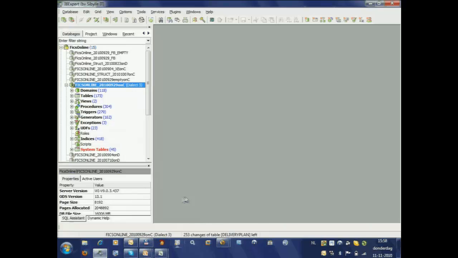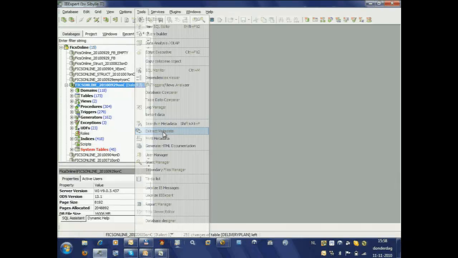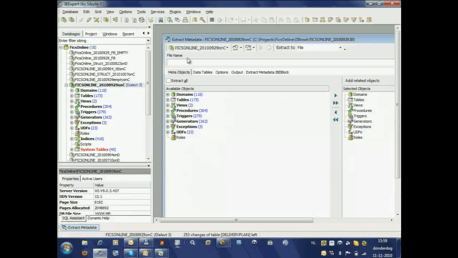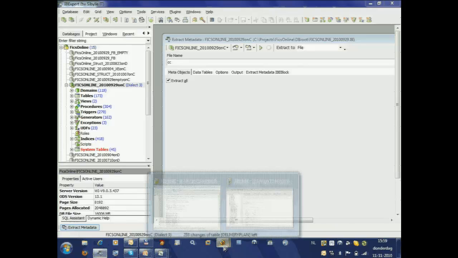So what would I normally do? I would extract the metadata from this database using IB Expert, where you have a tool called Extract Metadata, where I can put in a file. Well, I will put something in here at the moment. I will extract everything. First, I will only do the metadata. That's the only thing at this point. As I don't want to wait for it, I have already, of course, done it. So let me show you.